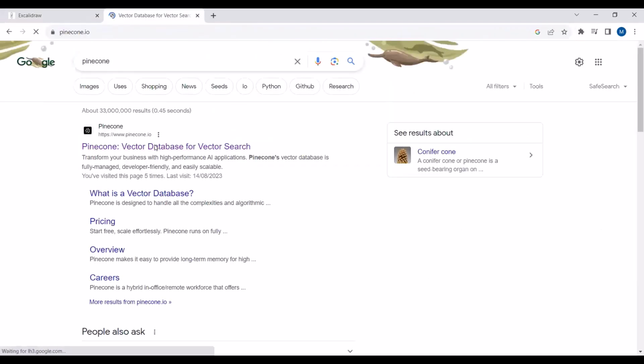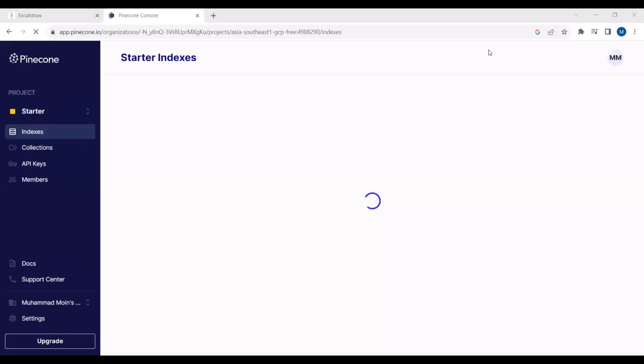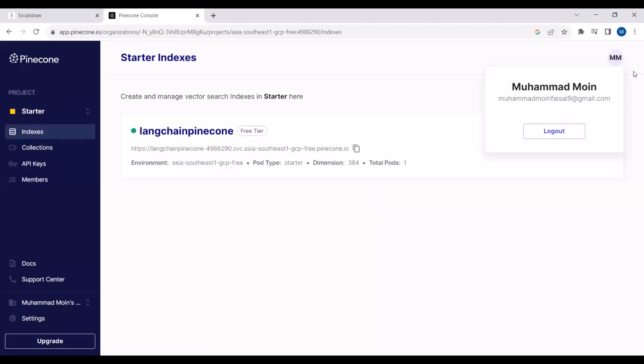So basically in Pinecone, we save our embeddings in the cloud. If you just want to create an account on Pinecone, you can click over here and sign up for free. In Pinecone, our embeddings are stored in the cloud. You can see that I have already created an account, so you can just create your free account.